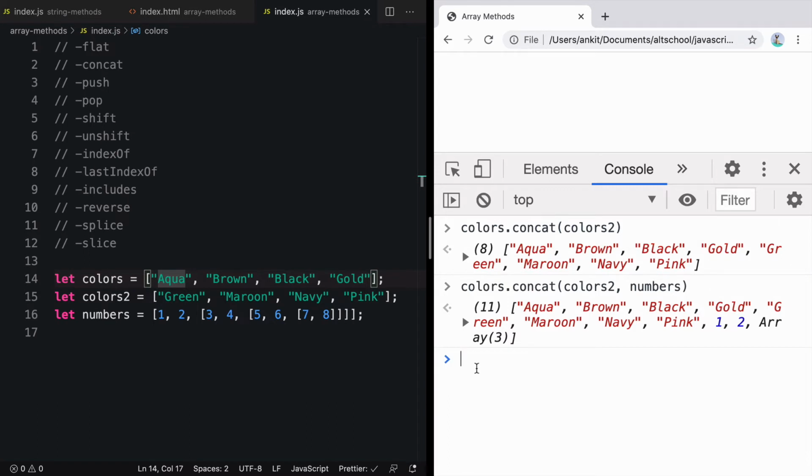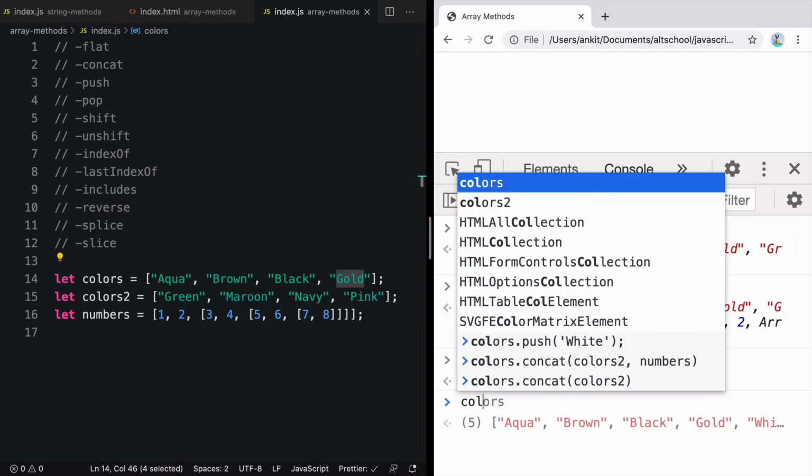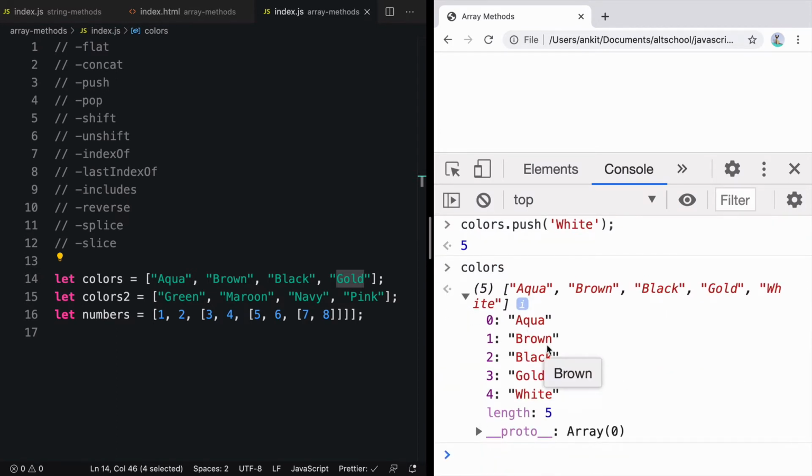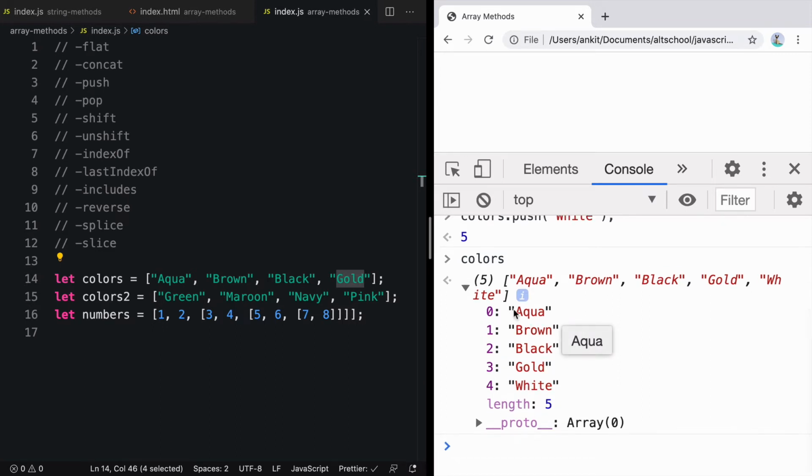The method push is used for adding an element to the array. But there is one important thing we need to understand. Push adds the element at the last index. So here if you look, aqua is index 0, brown is 1, black is 2, and gold is 3. If I say colors.push, it will add a new element, white, at the end of the array. Now if we look at the colors variable, we'll see it has 5 elements: aqua, brown, black, gold, and white. So the element is added at the end of the array.